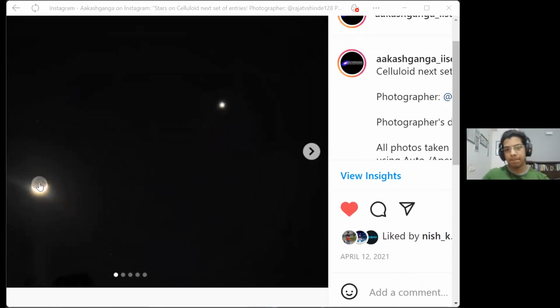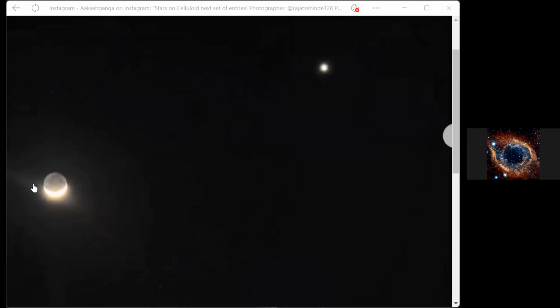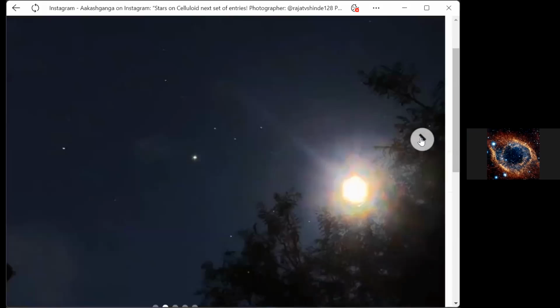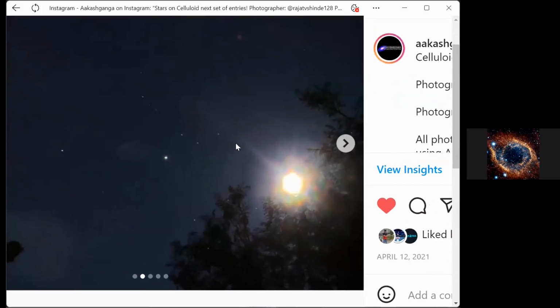Yes. So this is the earthshine phenomenon. The dark side of the moon is illuminated by the Earth's reflected light. And this was a pretty simple pic. Moon is over here. You see that random tamarind tree. Here is Jupiter, I suppose. Here was Saturn, and this was the Scorpio region.